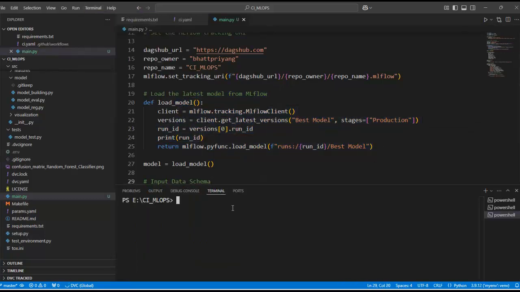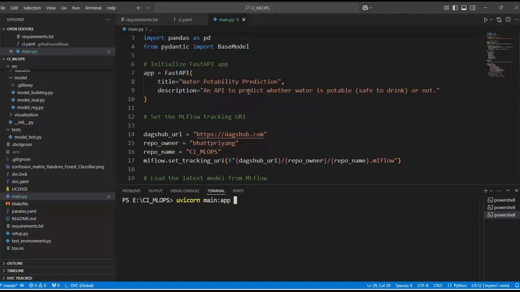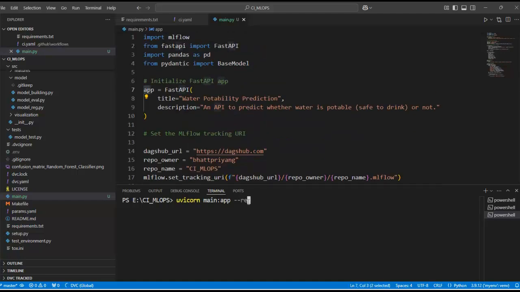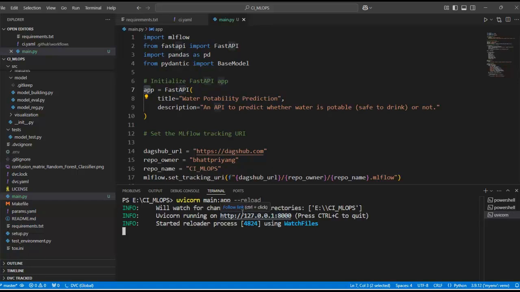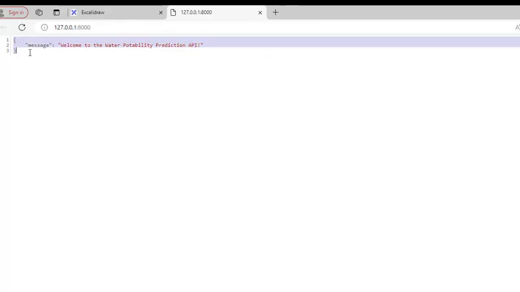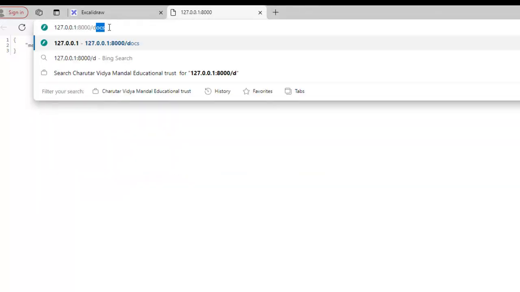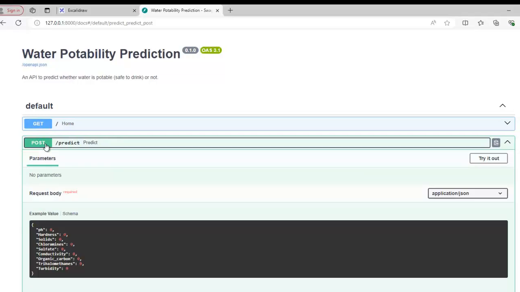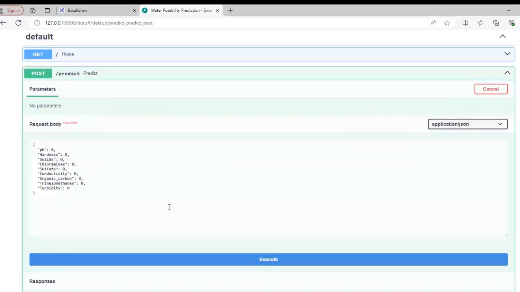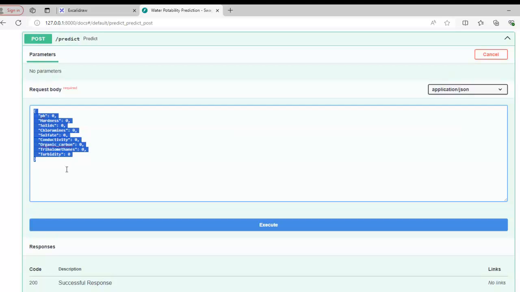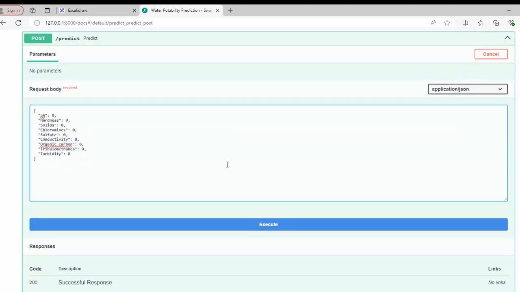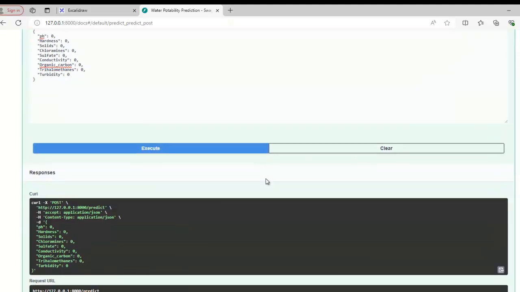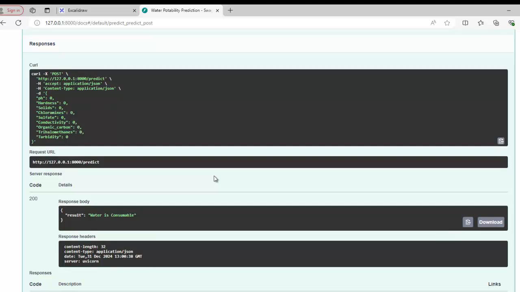Now let's open a new terminal and let's try to run our FastAPI app one more time. For that, we have to use the following command: uvicorn main, which is our application name, colon app, which is the instance of FastAPI, and --reload. Let's press enter. Let's follow this link, and as you can see, our app is working properly. Let's use Swagger UI. Let's click over here and click Try it out, and you can enter values for these features. Currently, I'm keeping them as they are, and let's press this Execute button. You can see that our FastAPI app is working properly.